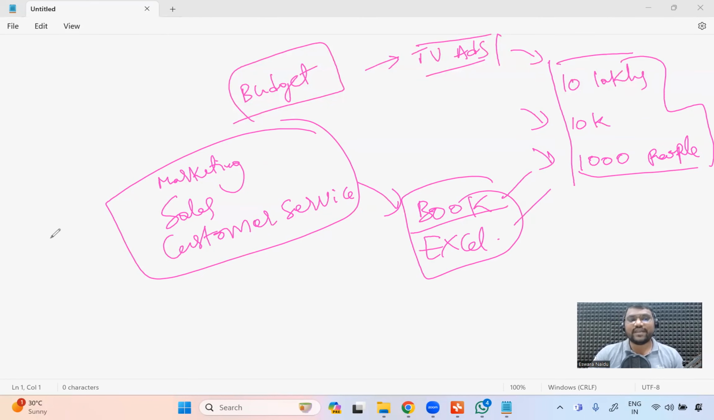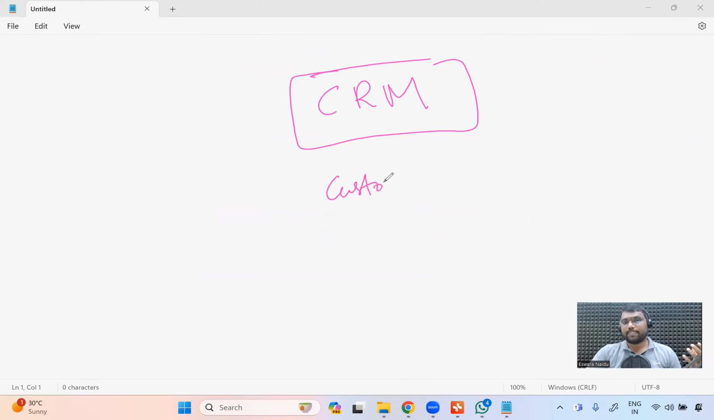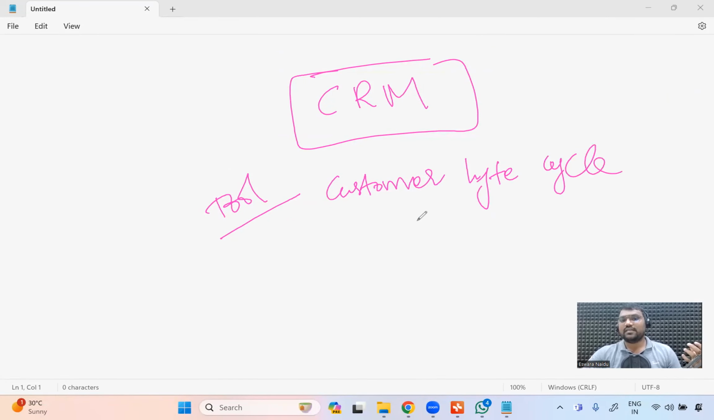So that's when you need a system to handle all of that. That's where CRM systems come into the picture. So what is a CRM? A CRM is a tool that helps you manage the customer life cycle. Whichever tool helps you in managing the customer life cycle, that thing we call a CRM.